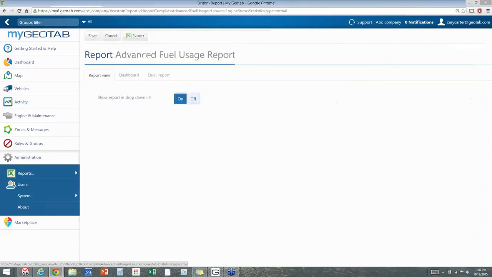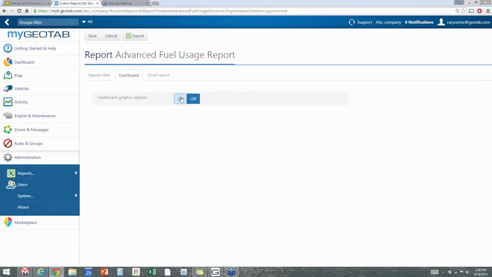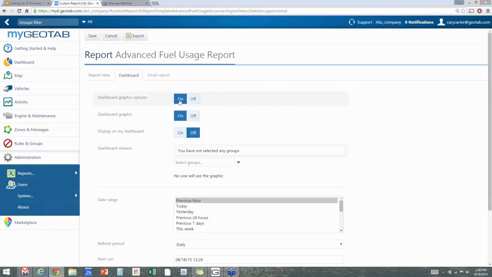So if I click on this, I have 3 options here. I have report view, dashboard view, and email the report. Now, do I want to show the report in the drop-down list? Well, yes, I do. In the dashboard, I want to turn it on my dashboard. My dashboard is a simple way to see quick reports, gives me a history of what's going on with my fleet, just kind of gives me a story right off the bat.